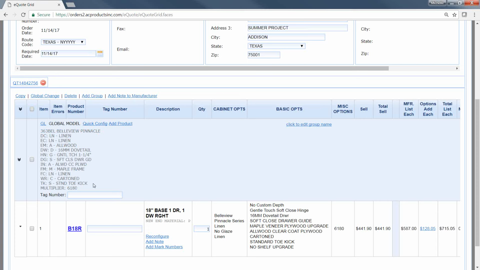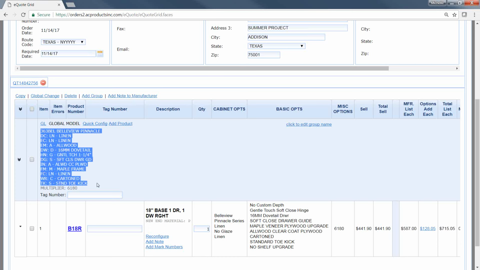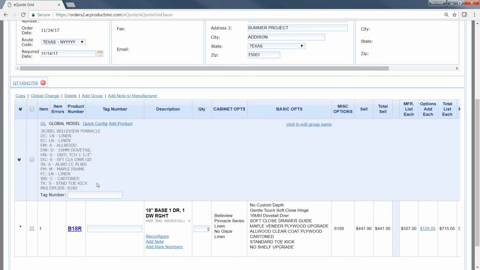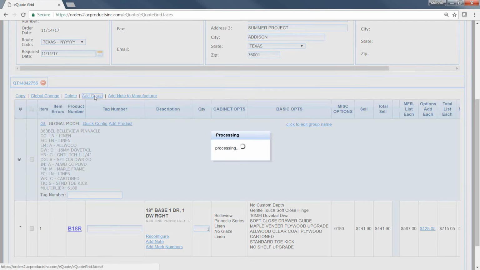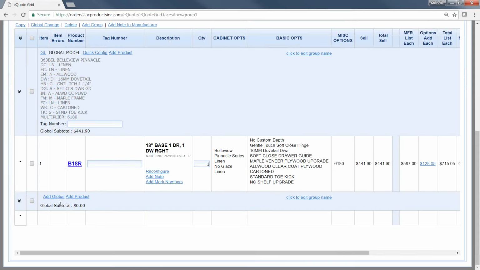So if you need to, you can add additional groups that may be in different finishes or different styles or any other different product configuration from your first group here. So to start, we're going to click this button at the top that says Add Group. And then we're going to get a new group down here at the bottom.